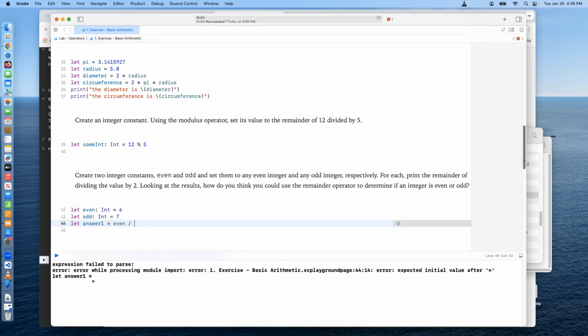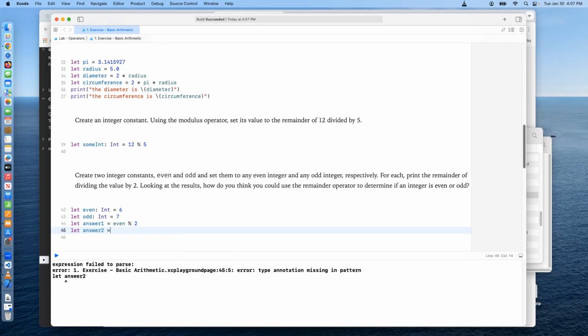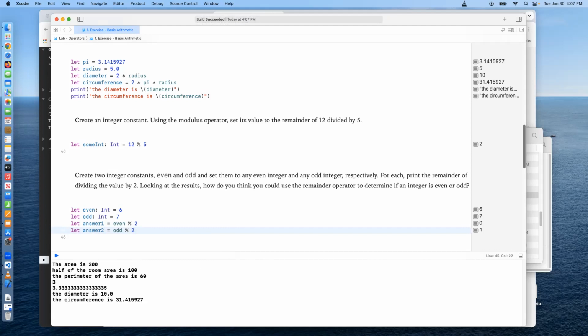Divide the remainder. Okay, so then we want the modulus operator, right? So we're going to say even mod 2. I can see in the sidebar what the value is. So if I divide an even number by 2, is the remainder actually 0? Yeah, that is, right? That's how we know a number is even. And then I could say let answer 2 equal odd mod 2. And we know that's going to give us 1 as a remainder, because that's how we know it's an odd number.